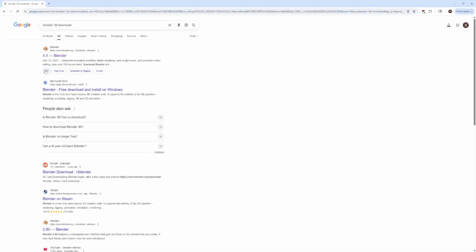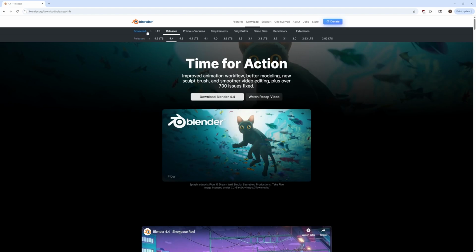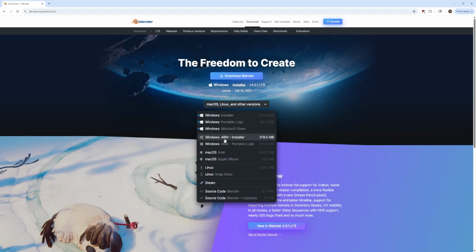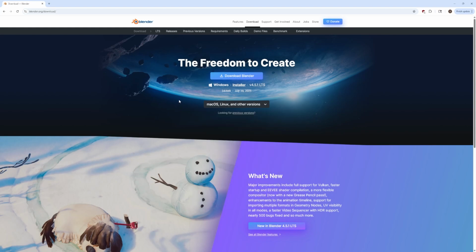So to download Blender, all you have to do is type Blender 3D download into Google, click on this first link, and then go down to the top left, click on download, and then you can press download Blender for Windows, and then if you wanted to download it for Mac or Linux for some reason, you could do that. Then once you do that, just go ahead and open it, and then we can get started.